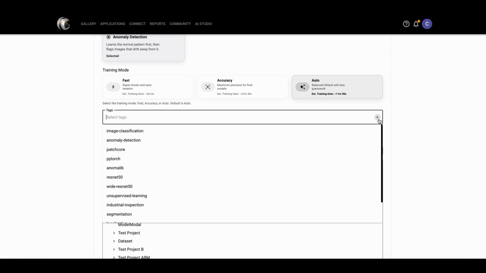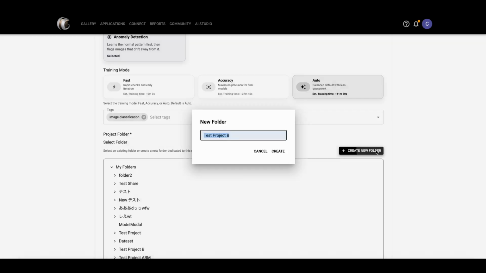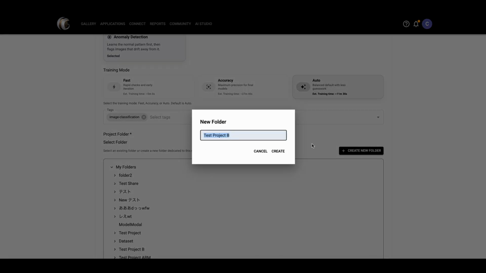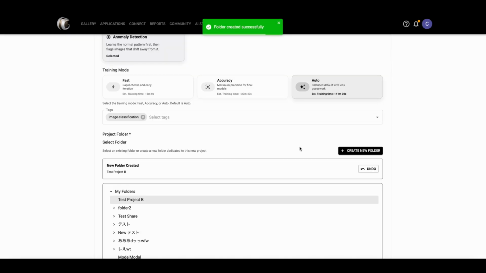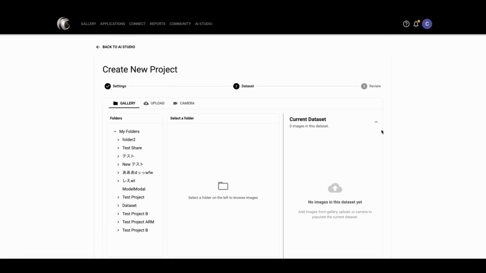You can also select the default tags for your model. In this case, I'll select image classification. Once done, you'll want to create a new folder for your project. Click on the Create New Folder button. You can choose any name, but in this case, I'll just leave it as is. Then, click Next.